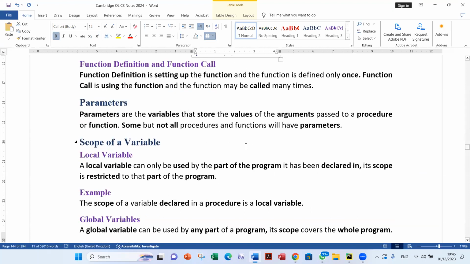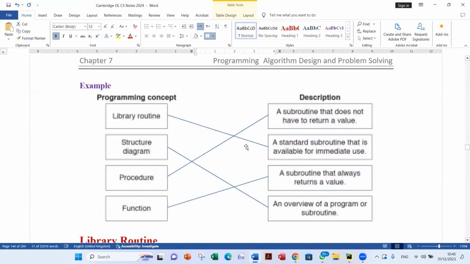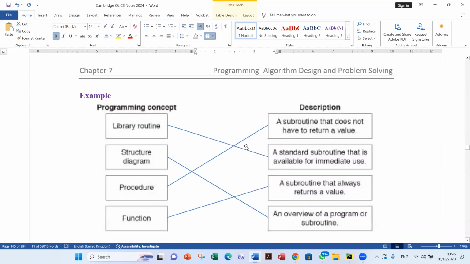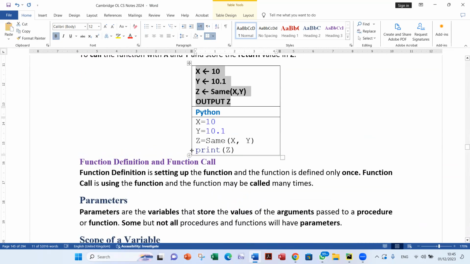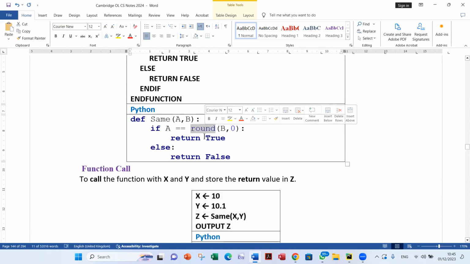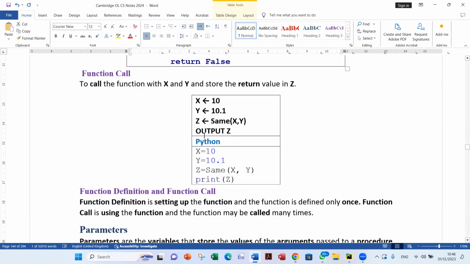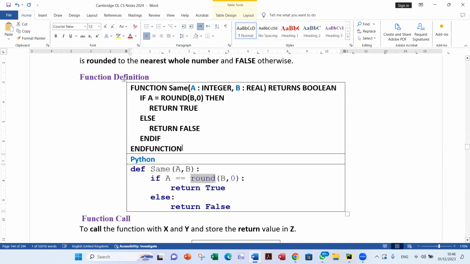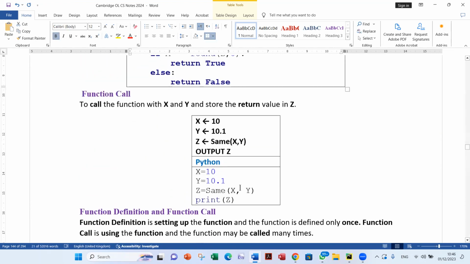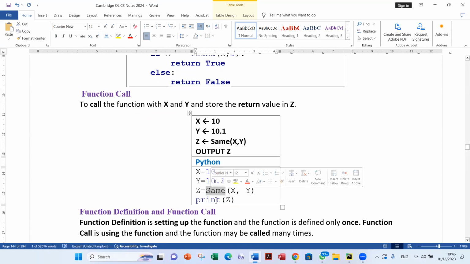I will stop very soon. I will stop before explaining the library routine. Actually, the function round is a library routine. It is pre-written and I'm just calling it. But I will keep this for the next session, inshallah. So function definition and function call. This is the function definition and this is the function call.